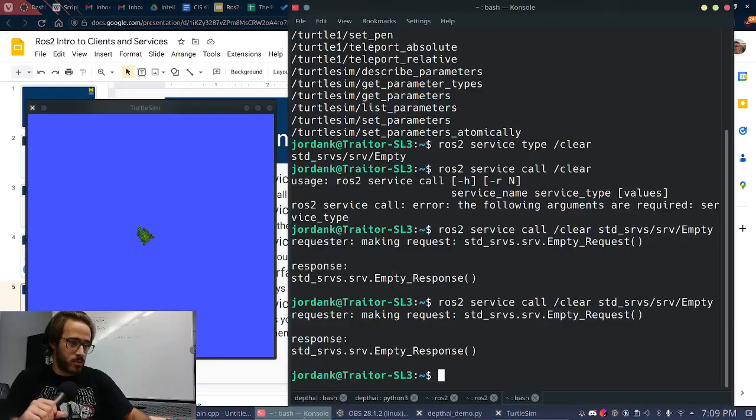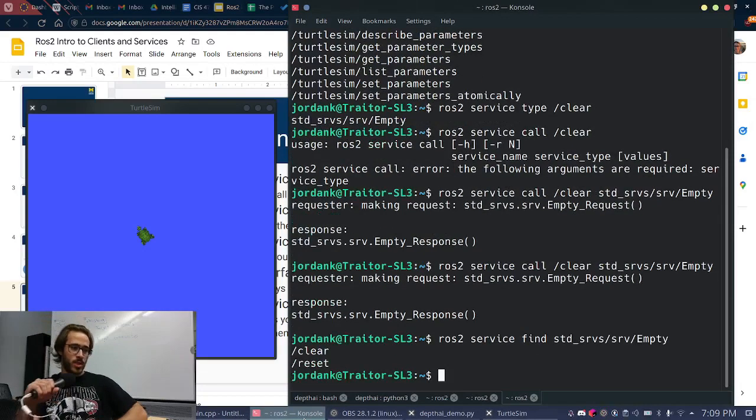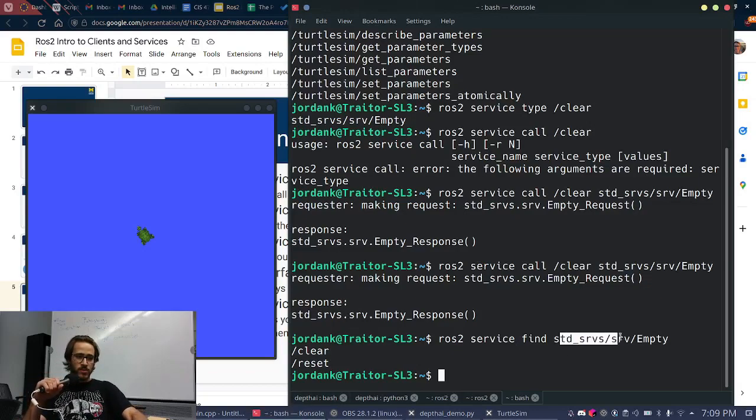I forgot to mention this as I went over it, but we can also do ROS2 service find, and then std_srvs/srv/Empty, and this will tell us every single service that's being run that utilizes this service file. These two services, clear and reset, both utilize the empty service file as just a little poke, like, hey, I want you to do an action now, please. So clearing the lines or resetting the whole turtlesim is just an empty service.